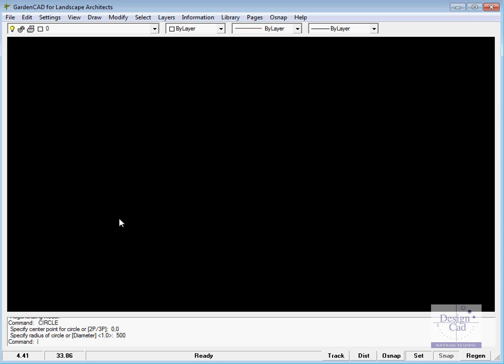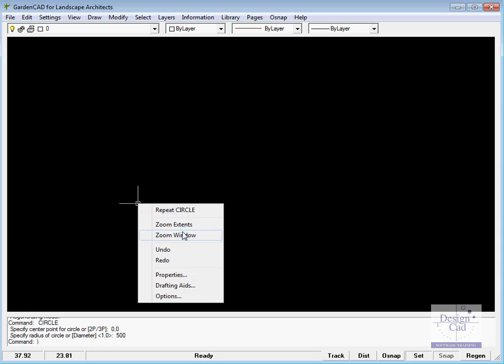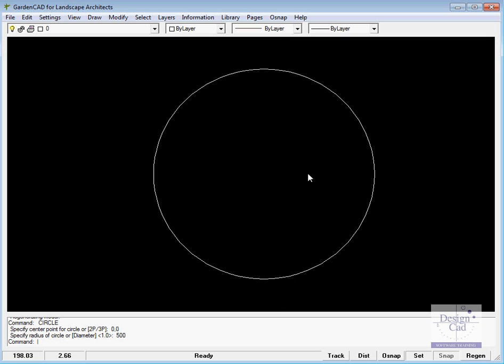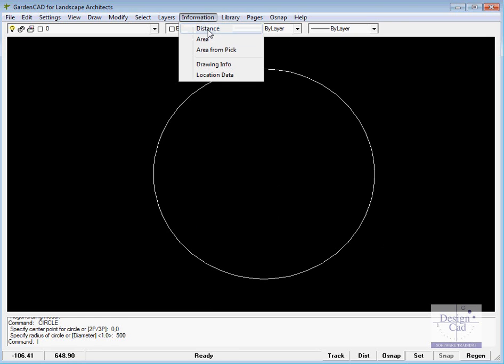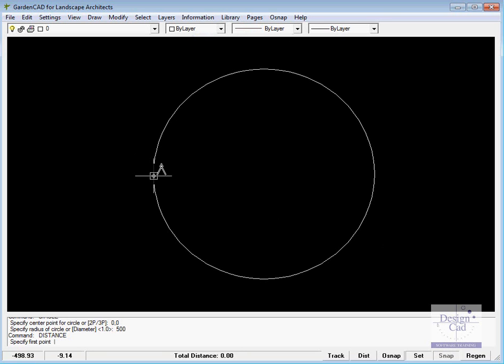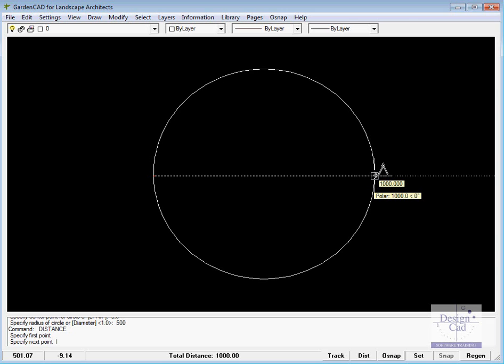We can't see the circle. Where is it? We need to right click and pick Zoom Extents. Now we can see the circle. We can use the information and distance and click somewhere near there and go across, and you'll see that the diameter of that circle is very close to 1 meter.